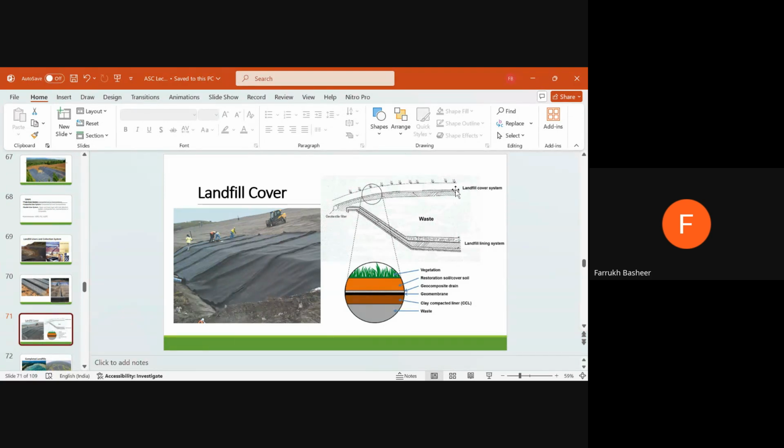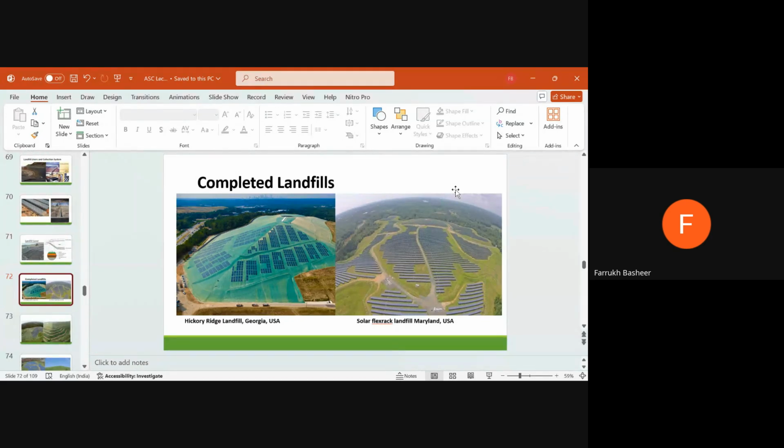तो आई हैव सम फोटोग्राफ्स. These photographs are not from India, they are from US. They are using the top of these landfills as solar park. यानी उन्होंने क्या किया, जब लैंडफिल कंप्लीट हो गए तो उसके ऊपर अपने सोलर पैनल्स लगा दिए, क्योंकि ये और किसी तरीके से तो इस्तेमाल नहीं हो सकता लैंड.